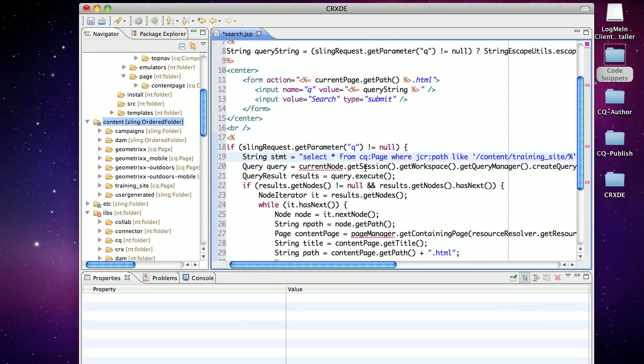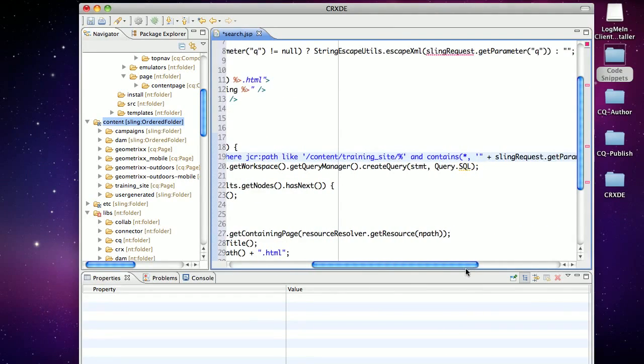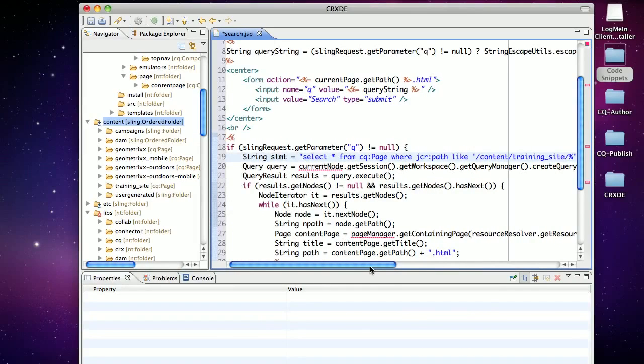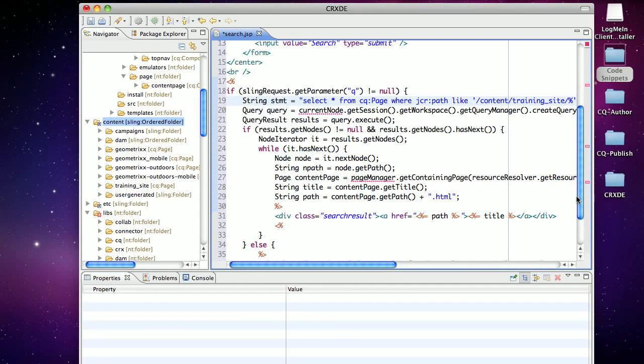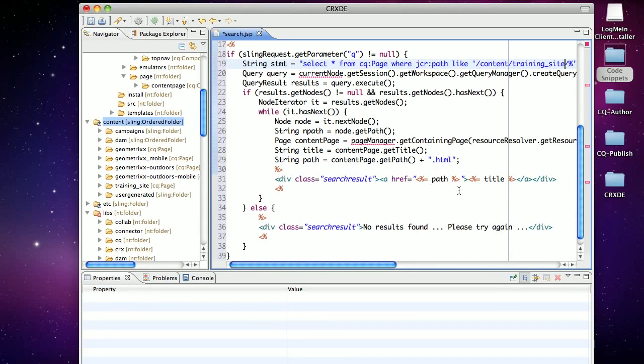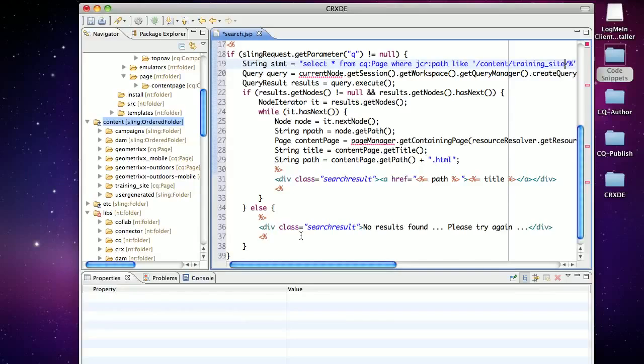Then we're, again, executing the query. So we're getting the session, getting the workspace, getting the query manager. We're creating the query based on the statement that was sent. Okay, then we're taking the results and executing the query, and then we're looping through the results utilizing a while loop, and then we're getting the page, and then we'll simply display the page back to the end user that contains the results of what they're looking for. And then if there are no results, we're simply going to say no results found. Okay, so that code's actually fairly straightforward. Okay, and let's go ahead and actually test this.